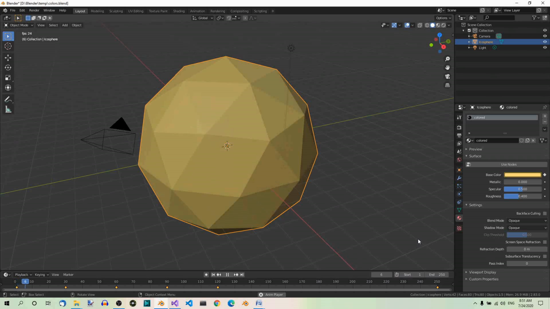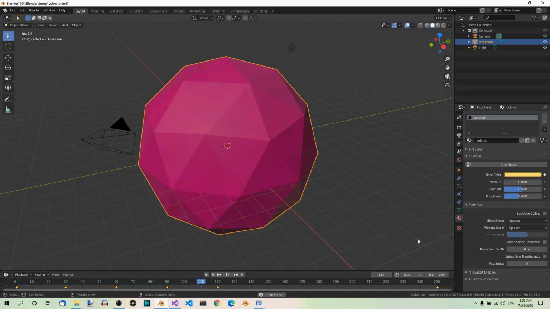Well, this is a very basic animation, but I hope it'll encourage you to experiment with colors or maybe other animated properties in Python.